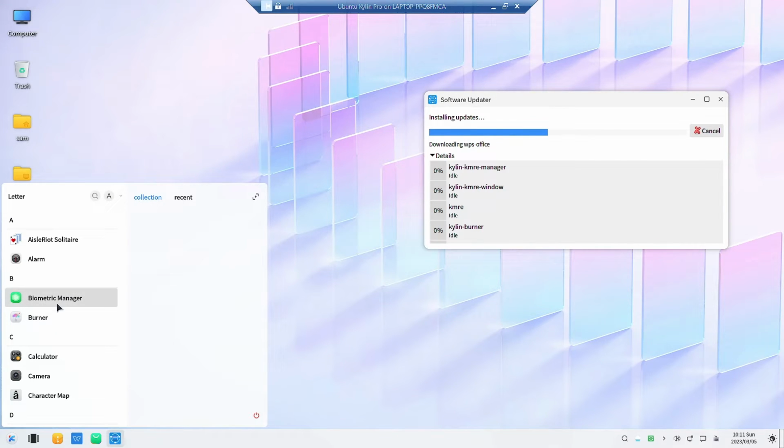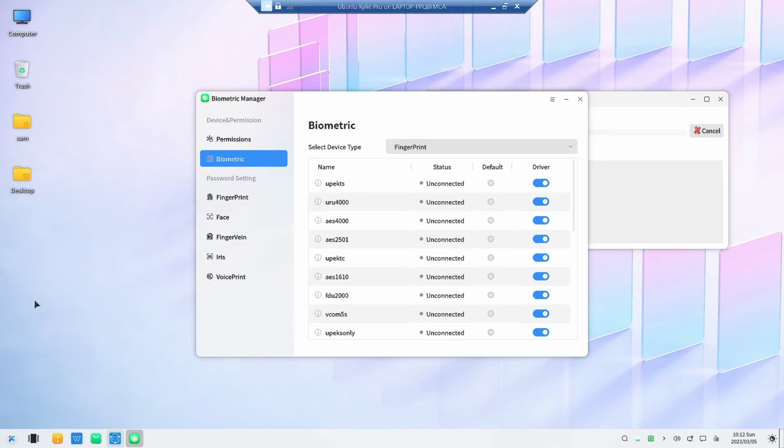Okay, so this is the additional application here in the Pro desktop, that is the biometric manager. So if your laptop or desktop has got the facility of biometric security, then you can use this application with this biometric security on your laptop or desktop, and you can save your biometric data here, and you can configure which kind of biometric device is available on your system.